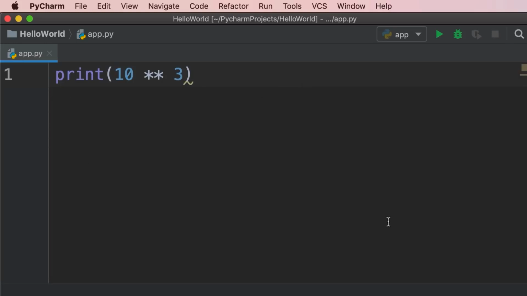Now, for all these operators that you saw, we have an augmented assignment operator. Let me explain what it means. So let's say we have a variable called x, and we set it to 10. Now we want to increment the value of x by 3. So we have to write code like this. x equals x plus 3.